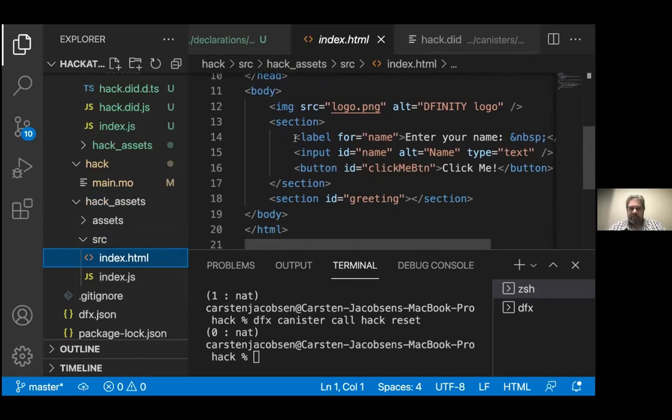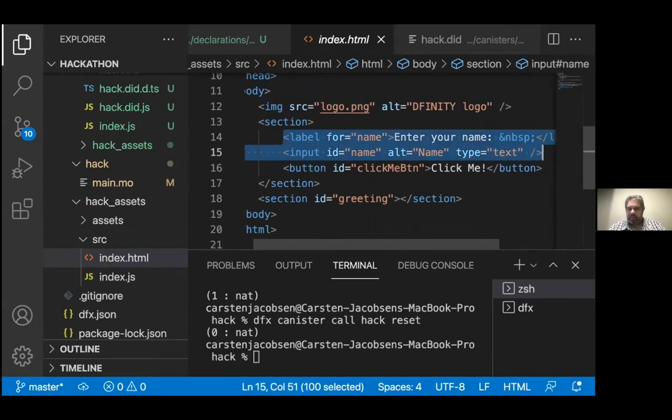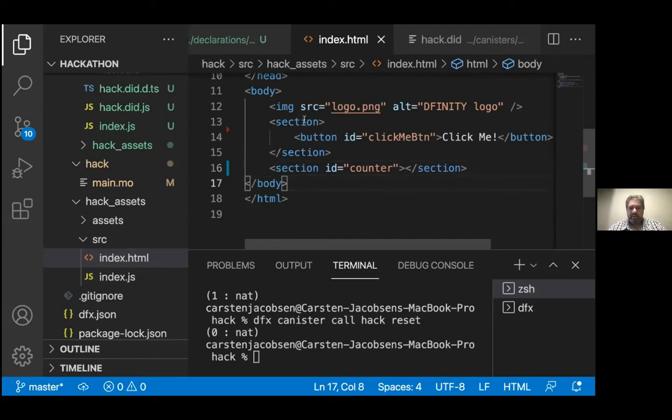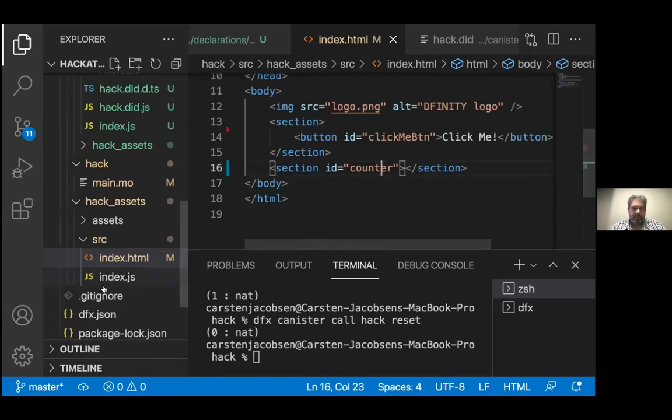We actually want to keep the logo, and then we will keep the button from this project. And then I'm just going to rename this counter. Okay, I think that is all I want to do in the front end. So what we will be showing is a logo, we'll have a button, and we'll have a field where we'll show the counter value. Okay, so remember to save this.